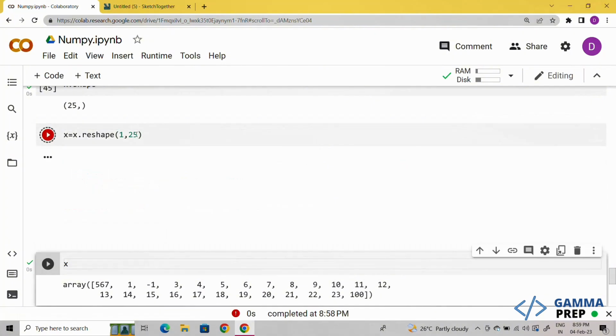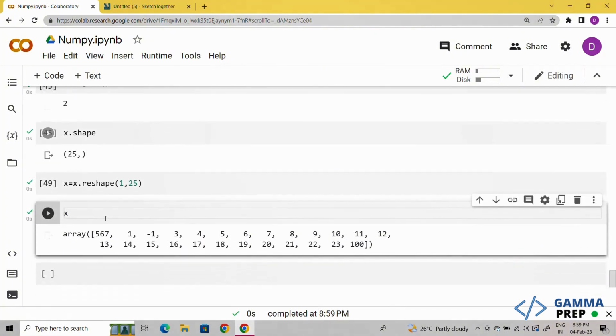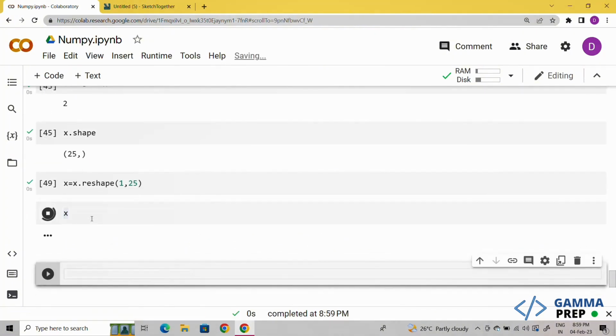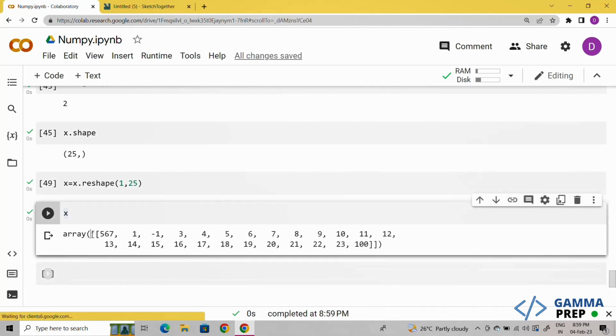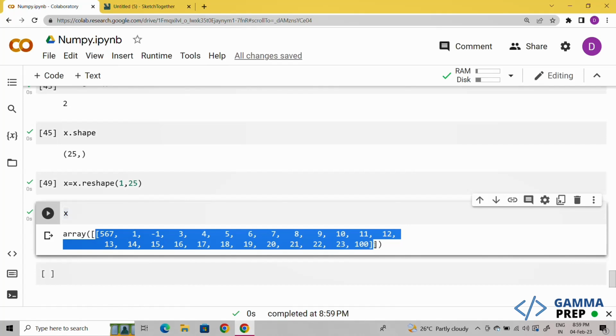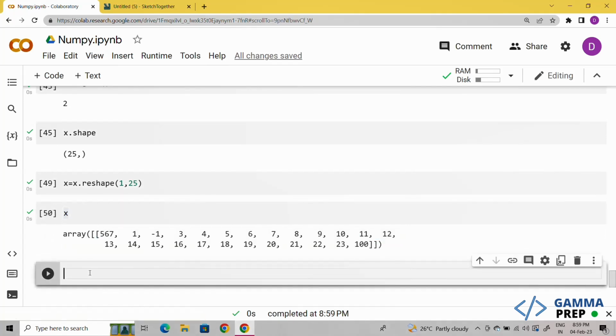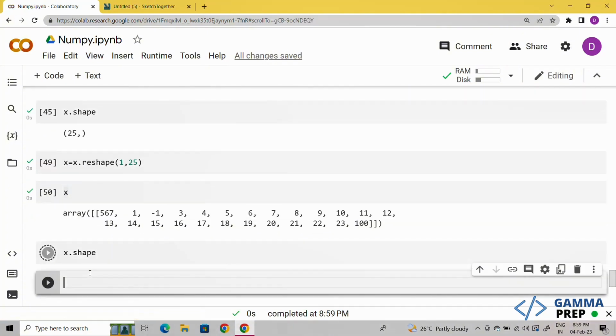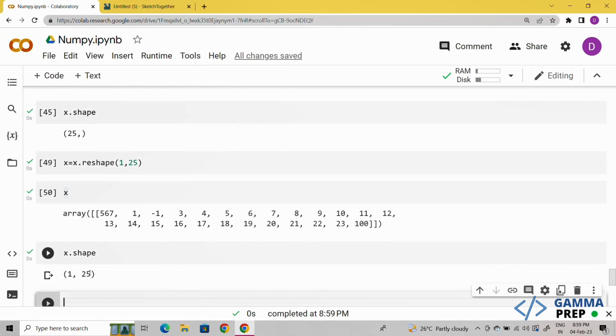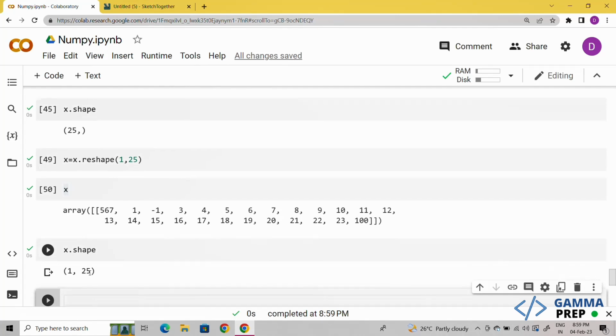Now let me say x is equals to x dot reshape 1 comma 25. So what I'm doing is I am actually reshaping my x. So now your x has also changed. Now your x has become a 2D matrix, or a 2D array, with the size 1 cross 25. So basically there is a 1D array inside this 2D array. Now let me call shape on this. So it would be 1 comma 25. So shape is an attribute and not a method.